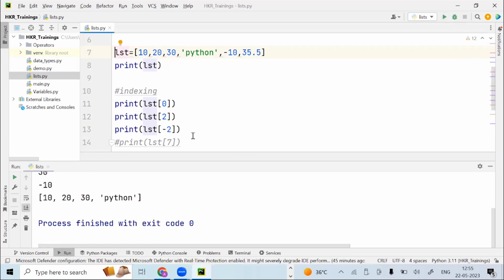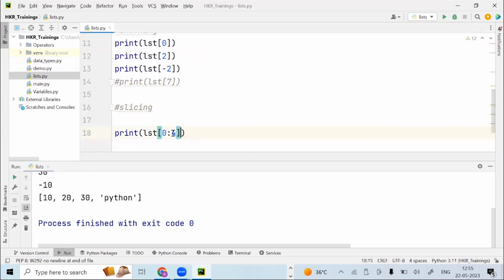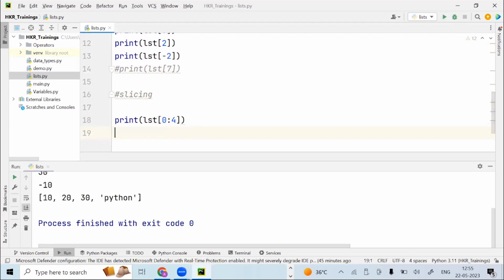You see the output is 10, 20, 30, and Python. The higher index is always excluded. So it is anything between the lower index or start index and the higher index or end index, including the start index, excluding the end index.